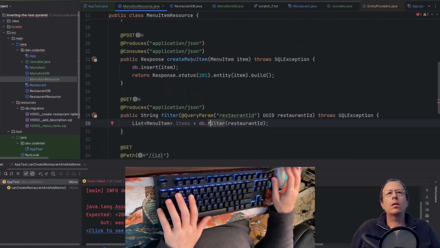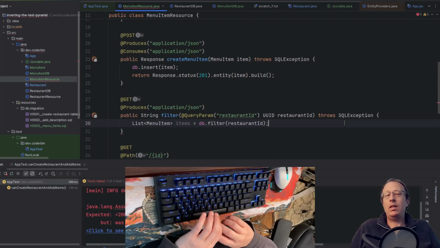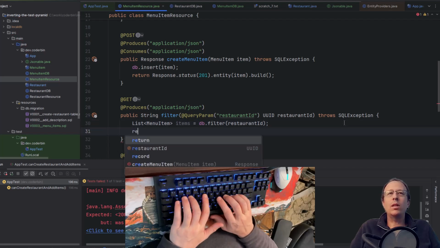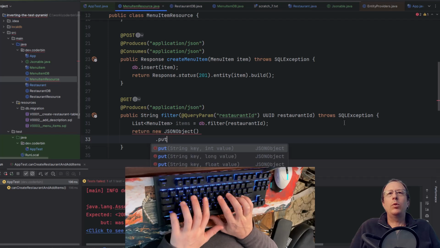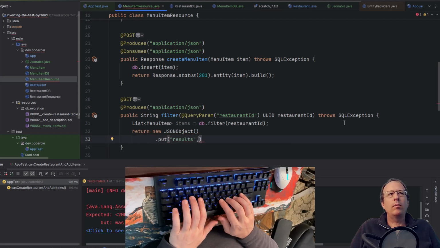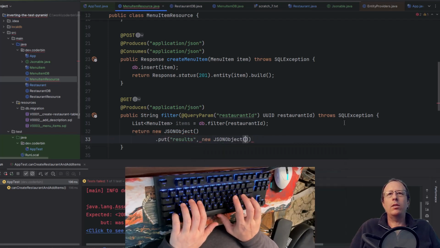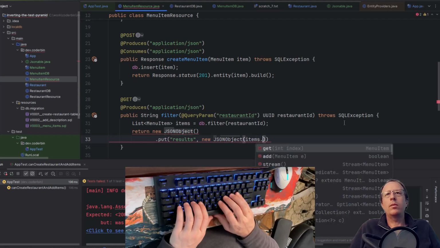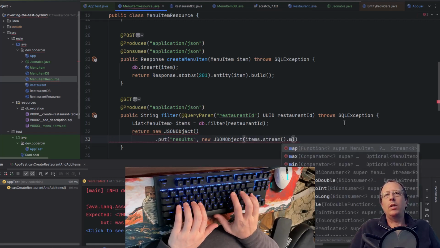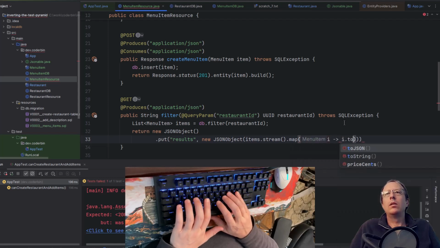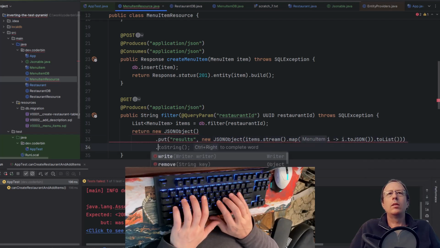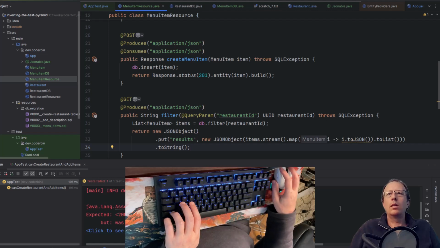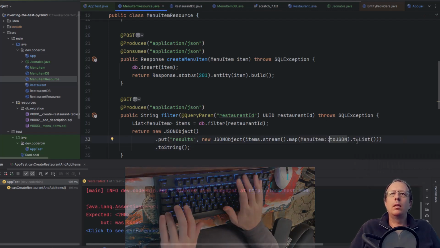Okay. So now we've got items. Remember from our test, we want to have a JSON object with a results array. So let's just return a new JSON object. We're going to put results in there. We're going to create a JSON array, and we're going to loop through our items. We're going to stream them out. We're going to map each item to JSON. Okay, to list, right? And call to string. We can probably simplify this a little bit. And let's rerun.